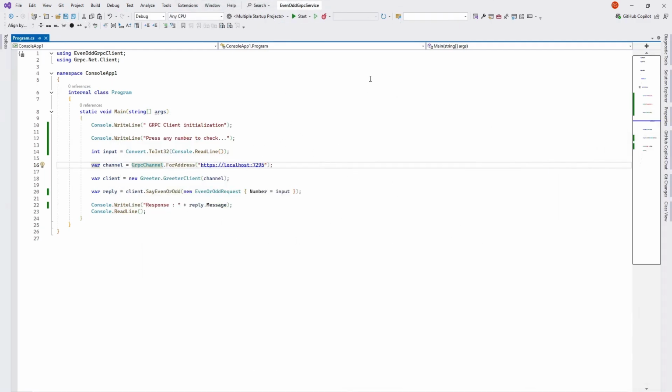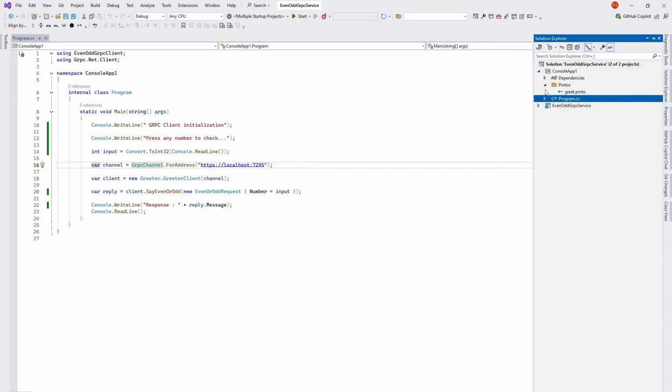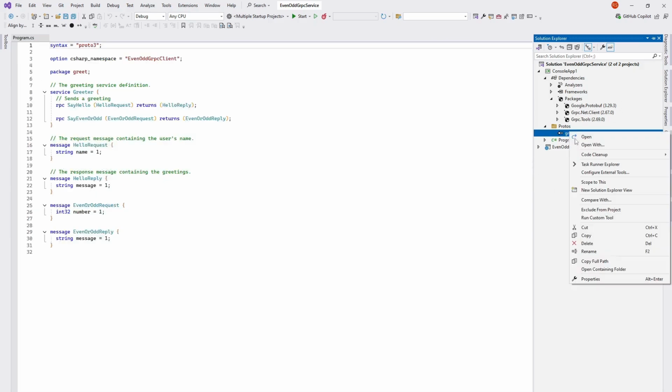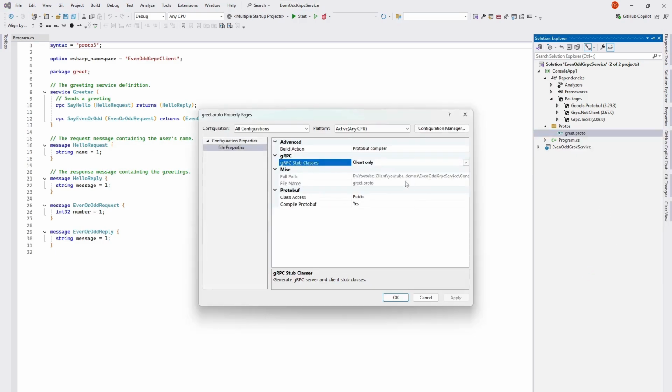So what are the three steps that we needed to do while making a client? You should remember the first thing is get the packages. What packages? Google.Protobuf, Grpc.Net.Client, and Grpc.Tools. After getting that, get the proto file, go to its properties and set it as client only.